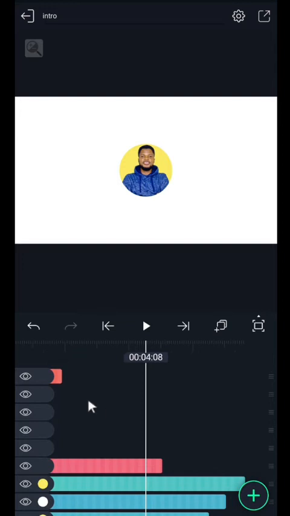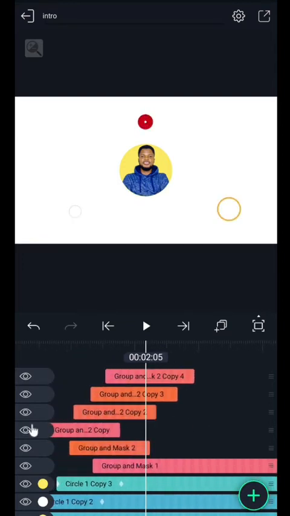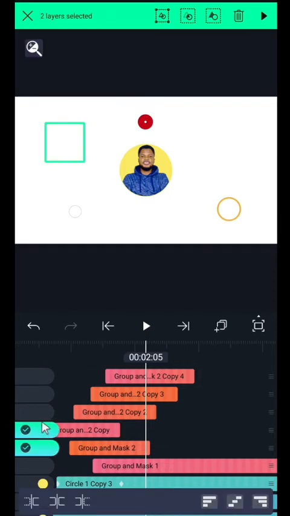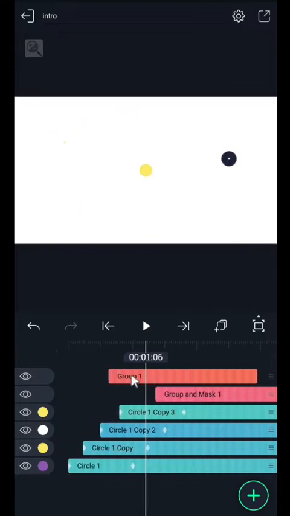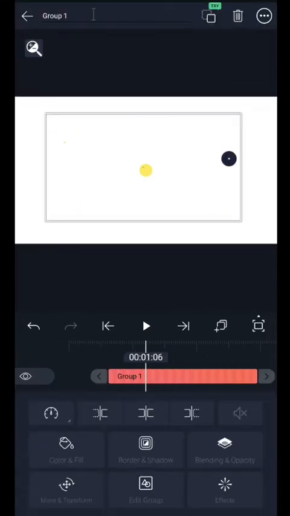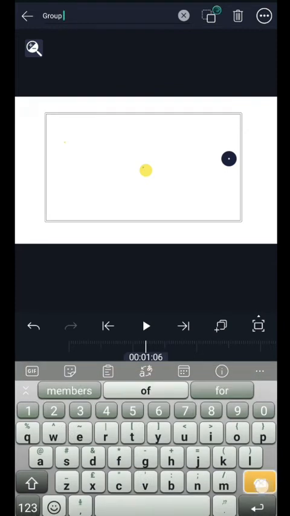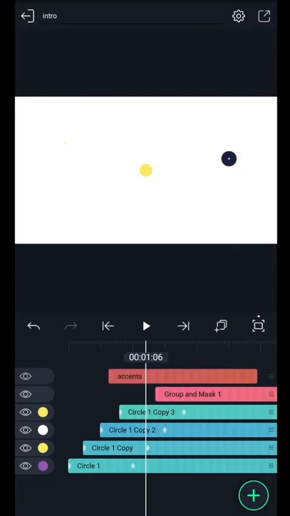Now the next thing I want to do so I can have a lot is I'm going to group all these accents that I created. All right, I'm going to group them together like this, and this is what you use to group, just grouping, not masking. Now this is just group, right? So I group them together like that. So that's this group 1. Now I'm going to call it accents like that, and yeah, I'm done.